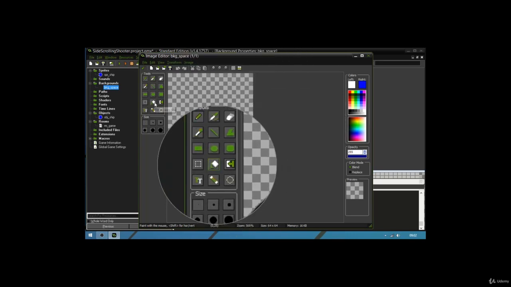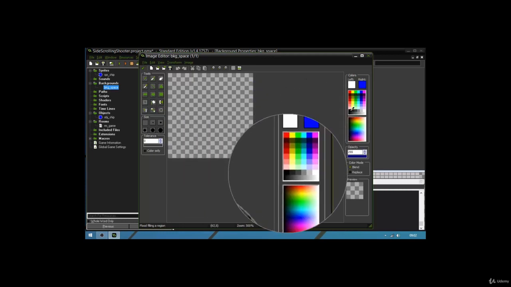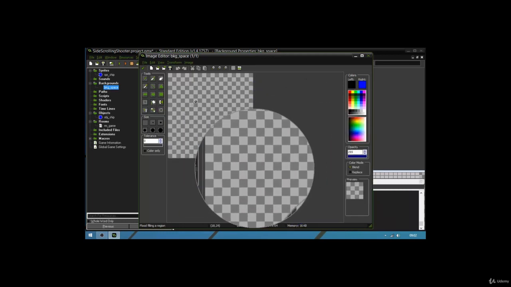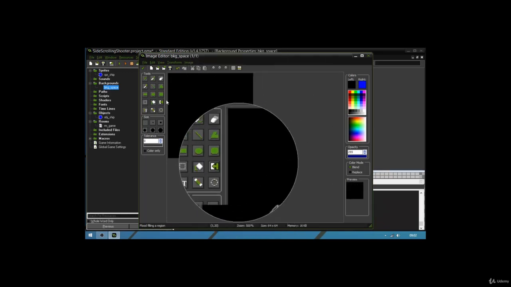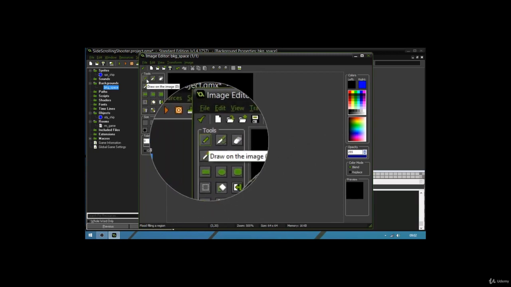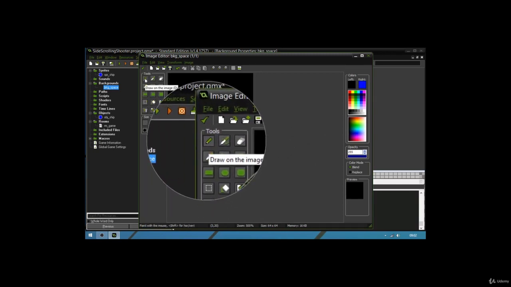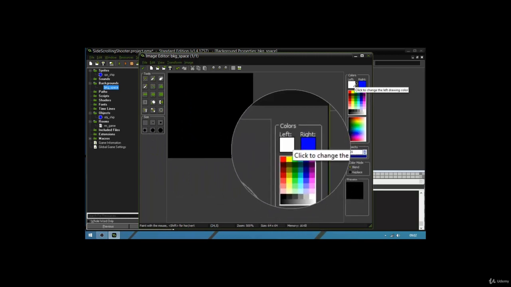So to make it look dark, let's choose the Fill an Area tool here, which works as a paint bucket. And then the color picker, we're going to choose black. Okay, and as I click here in the middle, we're going to have a completely dark space. So for drawing the stars, we could use the pencil tool here. So let's choose the draw on the image. We're going to click to choose a white tone here.